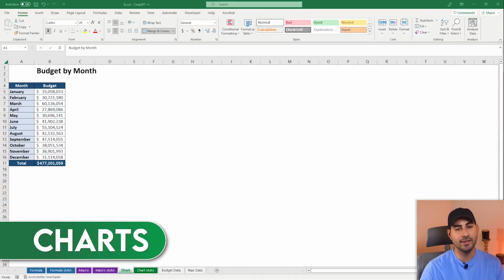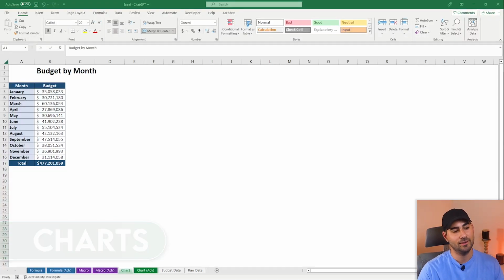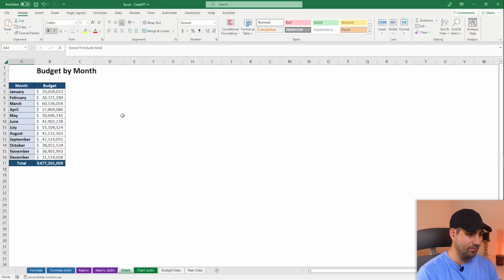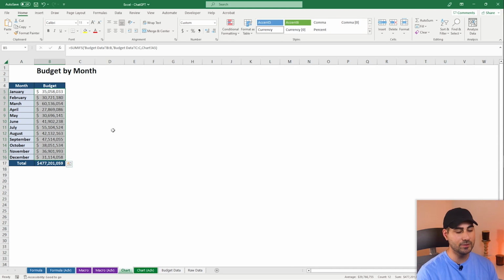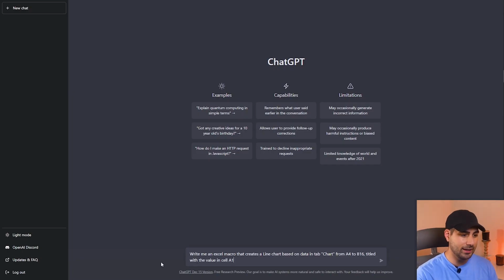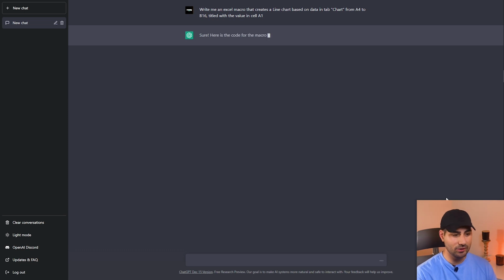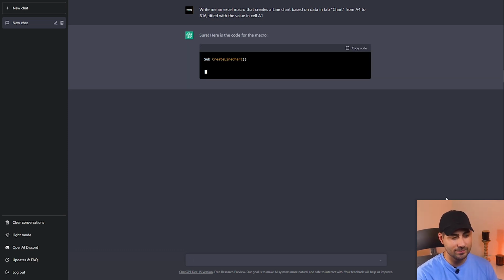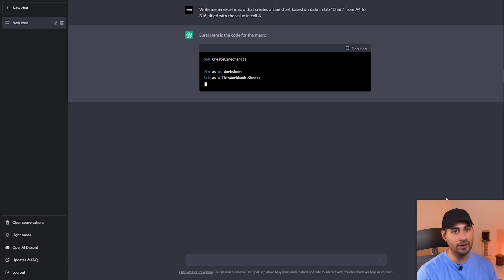Next, we can look at a beginner example to make charts. For our chart examples, we're going to again use macros, but this time the output itself is just going to be that visualization. Here in this Excel model, we just have budget by month. So you can see in column A, all the months, column B, the various budget amounts. Our first ask is going to be to simply build out a line graph using a macro. This time we can say, write me an Excel macro that creates a line chart based on data in the chart tab from A4 to B16, and then we can use what was written in cell A1 as the title.